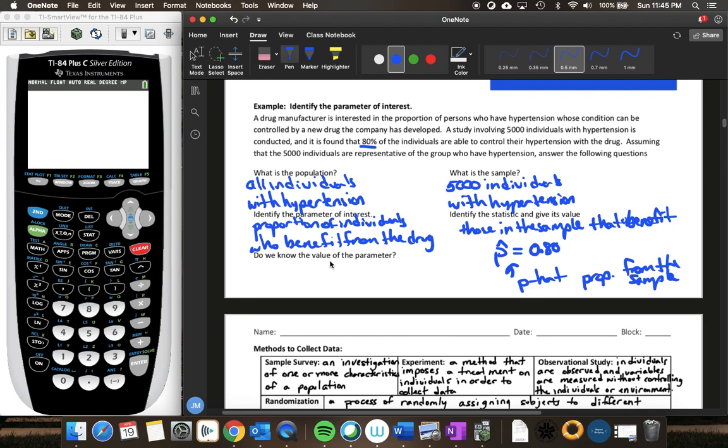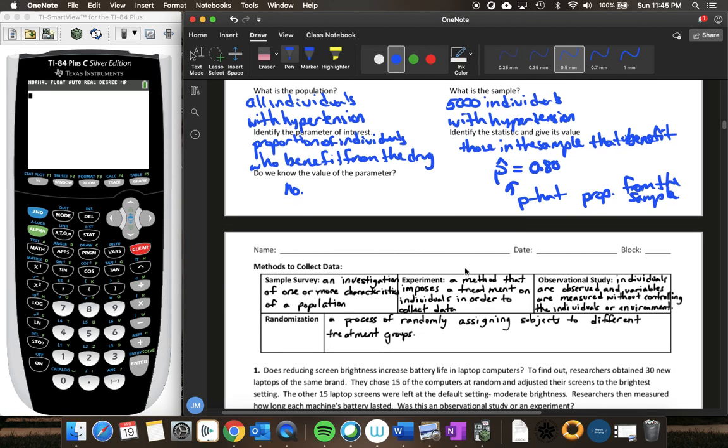So then, do we know the value of the parameter? Do we actually know the proportion of the individuals in the entire population who would benefit from the drug? And the answer there is no. In fact, pretty much always you're not going to know the value of the parameter. So what we'll do then is use the statistic as our guess, or our inference, to say that if 80% of the sample benefited from this new drug, then probably the same would be true of our population, so long as we make sure of a couple things that we'll continue to talk about as we move through this unit.